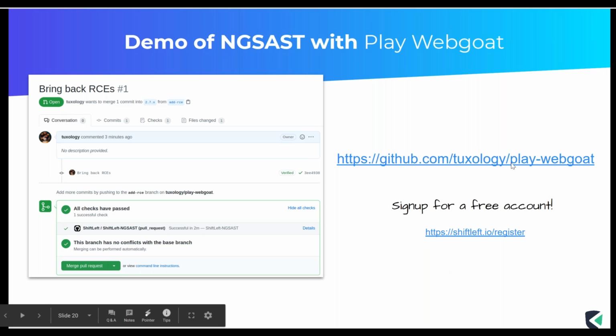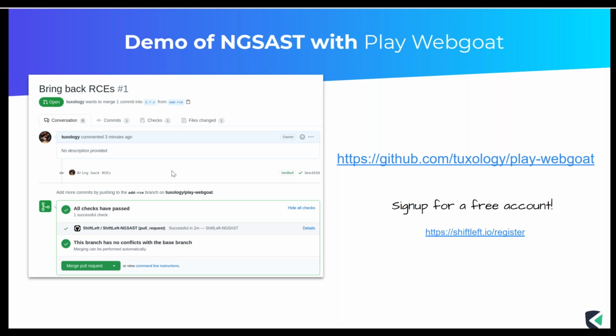And you can also, can you still see my screen? I think people can see my screen. I think it's fine. The third would be this link. You can go ahead with this link. This is different from the link of Play WebGoat, the official link, because it contains a small YAML file for GitHub Actions, which we have integrated. So it becomes pretty nice.